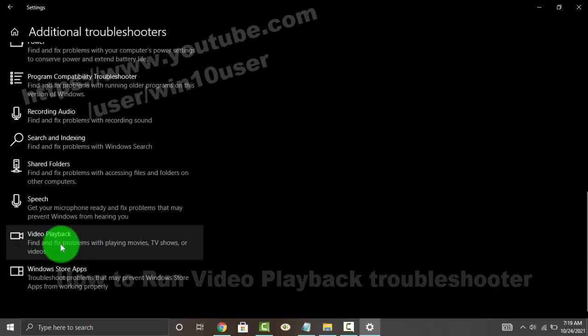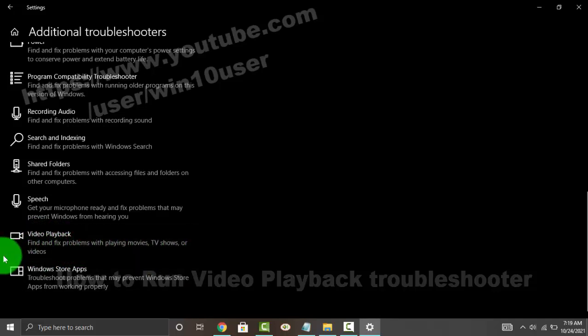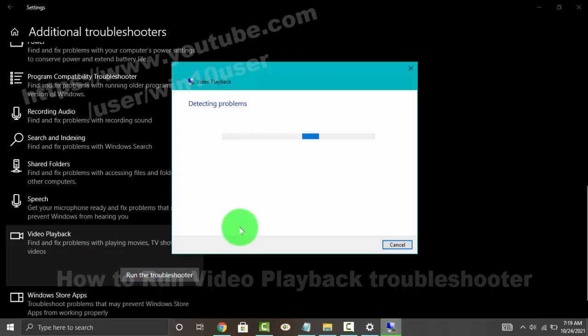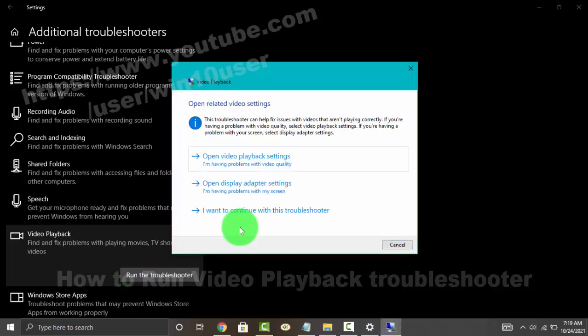Select Video Playback, find and fix problems with playing movies, TV shows, or videos. Click or tap it and then select Run the troubleshooter. Allow the troubleshooter to run and then answer any questions on the screen. If you see a message that no changes or updates were necessary, you can try recovery options or find out more about Outlook error codes and upgrade and installation error codes.